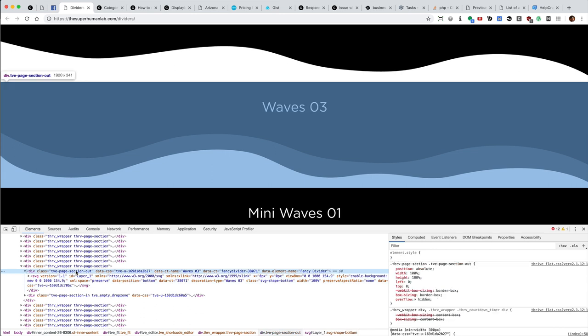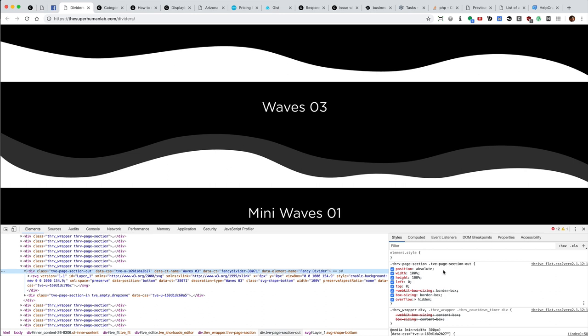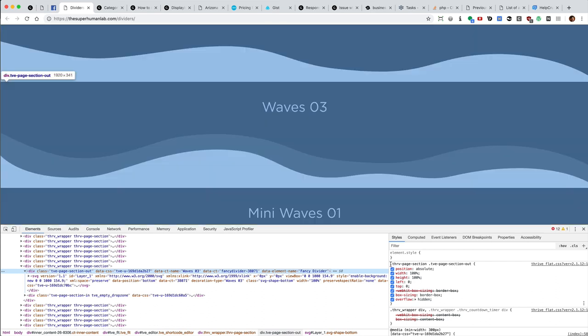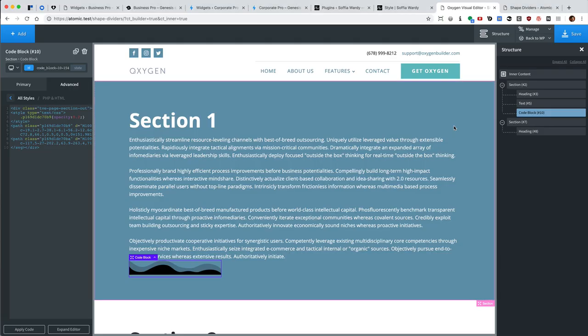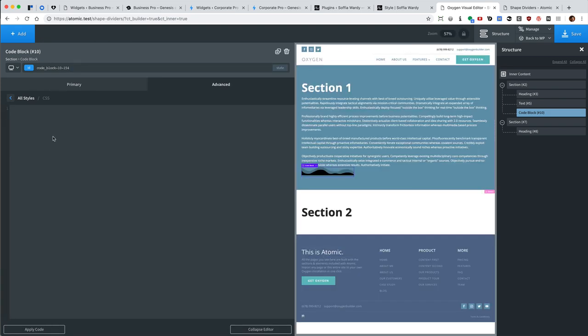Now we're done with the HTML part, and now we need to copy the CSS from Thrive Architect into Oxygen. As you can see here, we have got for this TVE page section out, absolute positioning, and a few other CSS properties. So I could copy that CSS and go to primary and CSS and paste here.